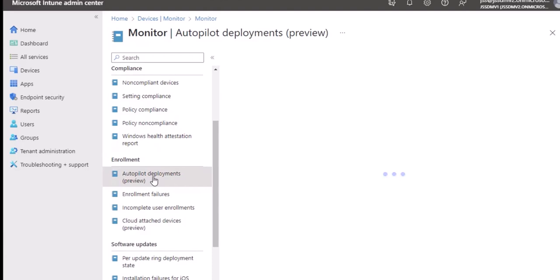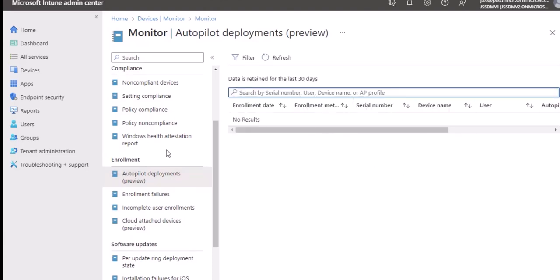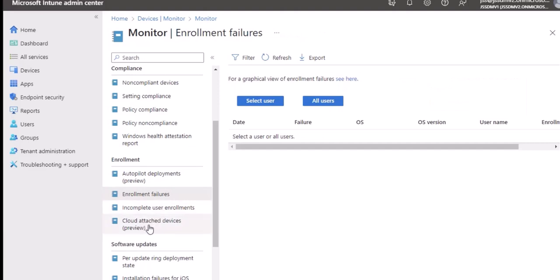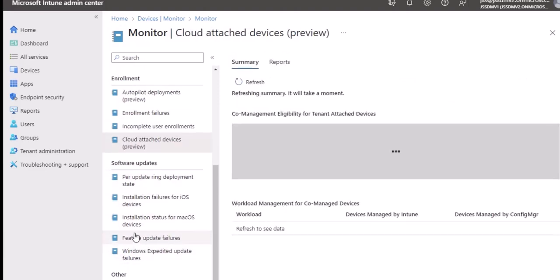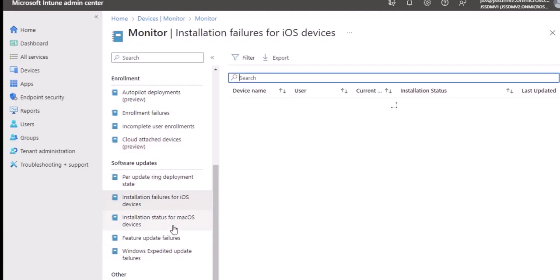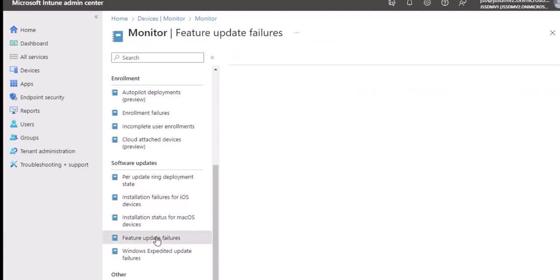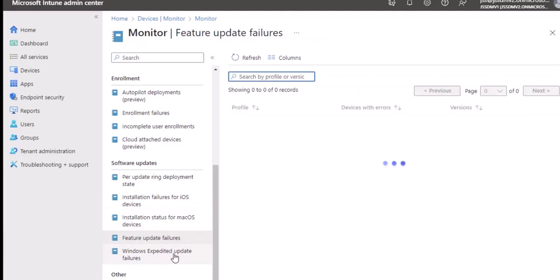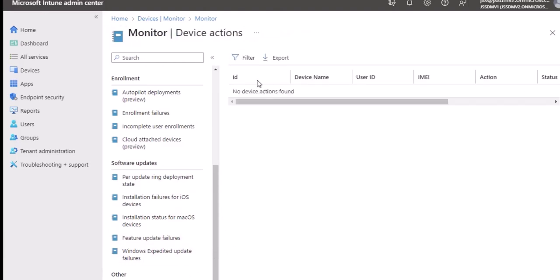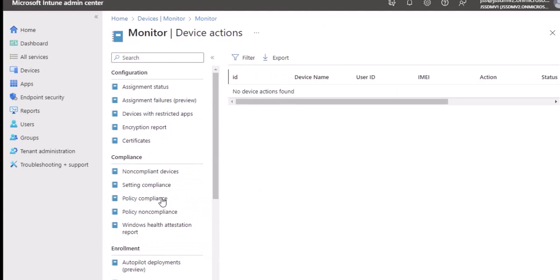If you go to the Autopilot deployment, you will see the results if Autopilot is done. And you can see the incomplete user enrollment, enrollment failure, cloud attached devices. Here you can see the software updates, per update ring status, installation failure for iOS, and this is for Mac OS, this is for iOS, feature update failure, Windows expedited update failure. You can check all the status from here. And if you want to go for the other, you can see the other actions as well.